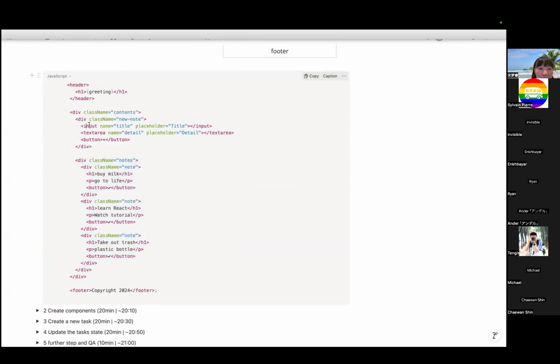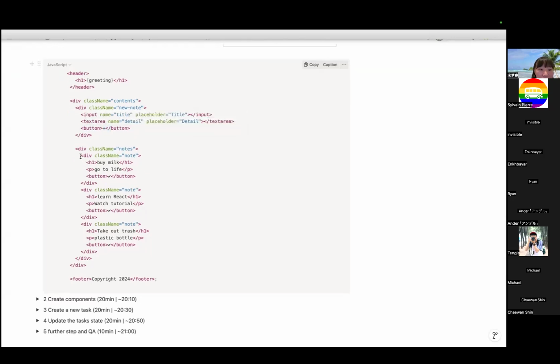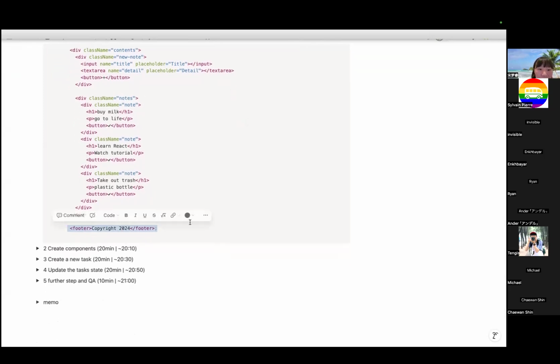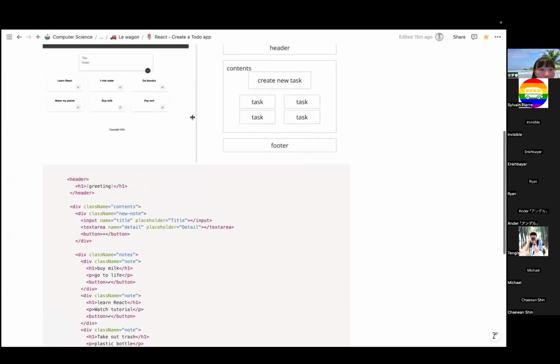And for the new note, we need an input to let the user input whatever they want. And then the detail, because the detail may be long, so you can use input or text area. And there is also a button to add a new note. And then the notes, I just list three notes inside. And for each note, there is one h1, which is the title, and the p tag and the button to check. Once you check, it means you finished this task. And in the end, there is a footer. So that's it. I suppose you are all good.